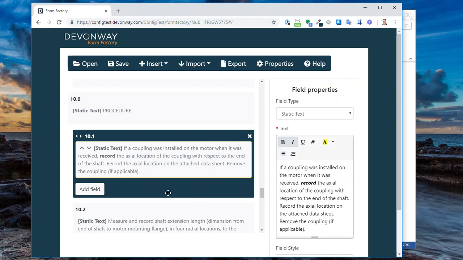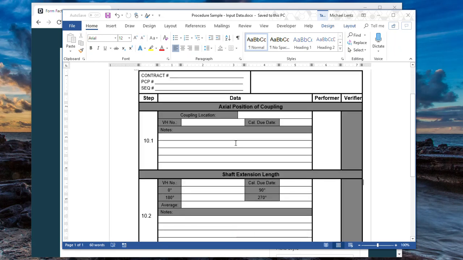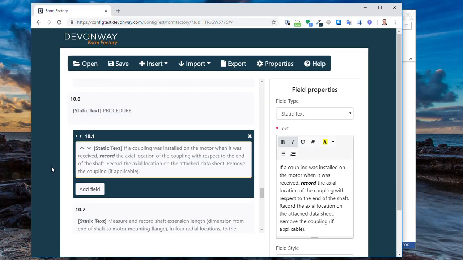So in this example, I've got, for my Word document, some data sheet that applies to this step. So at step 10.1, I want the user to collect the coupling location, the VH number, the calibration due date, and give them an opportunity to record some notes. So we can add these as fields into step 10.1 back over here in the computer-based procedure authoring tool.